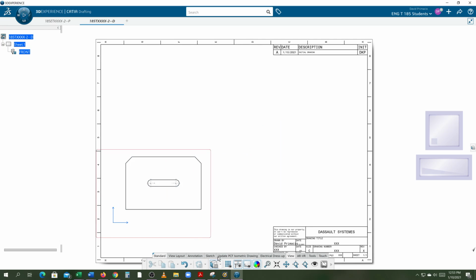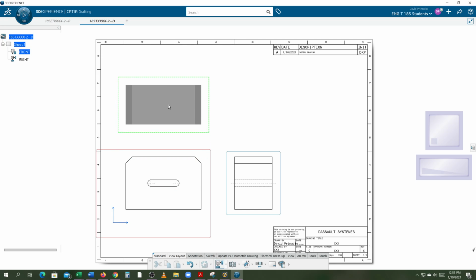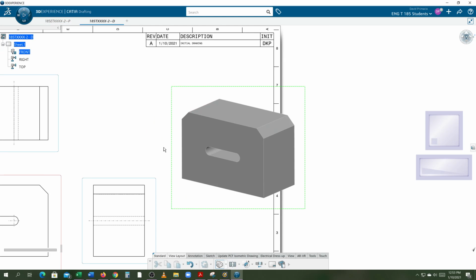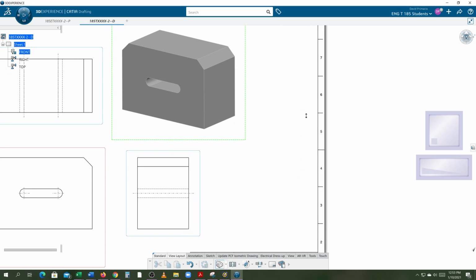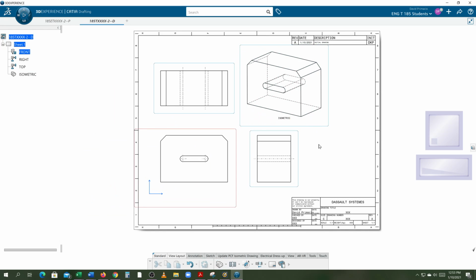And then we will go back to the view layout and do my principal views. And do another one on the top. And then we're going to do my isometric view. Click over here on the part. Remember, we want to be in this orientation already, so when I click on it, it keeps it in that same orientation. I'll move it over here, and I'll click on it. All my views are now created.